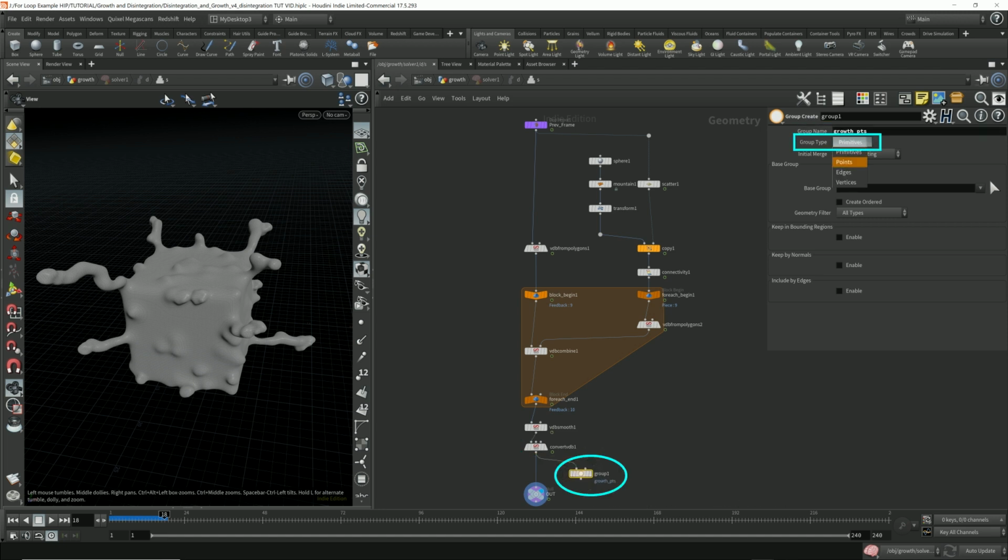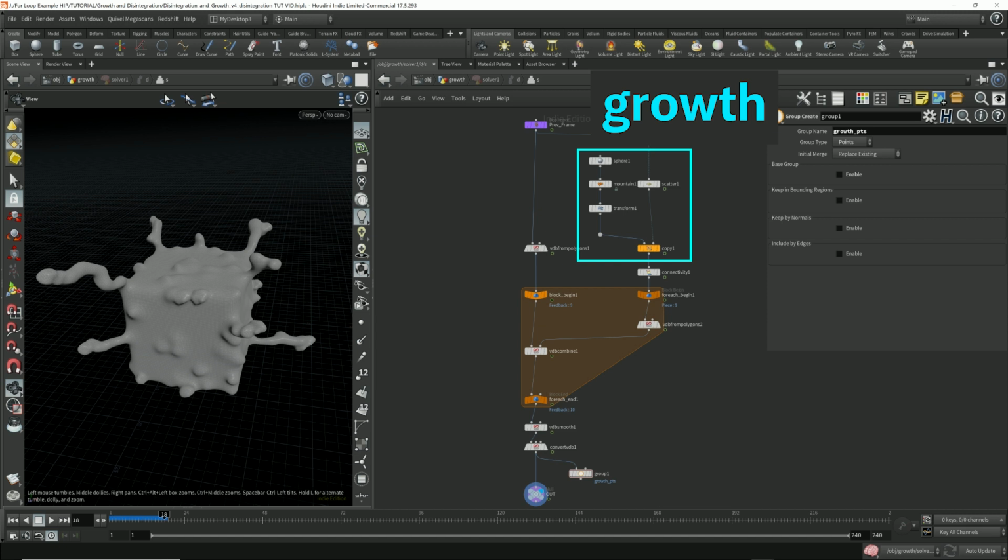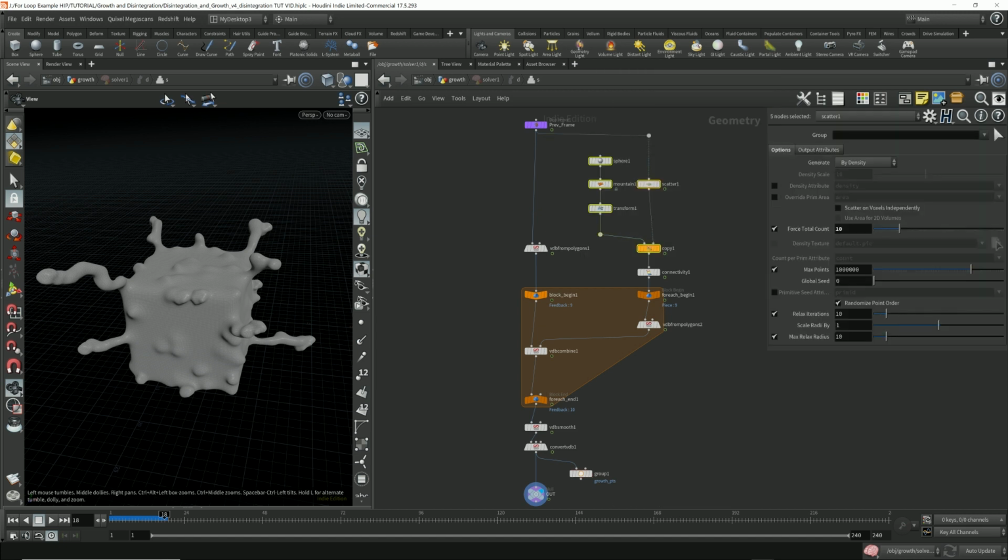And I'm gonna change it to points. And instead of using base, because this is gonna put everything in it, I'm gonna use bounding regions and enable this. Okay, before that, what are the points that I want to put into this group? Well, I have them already. This is exactly my growth. These here are my growth.